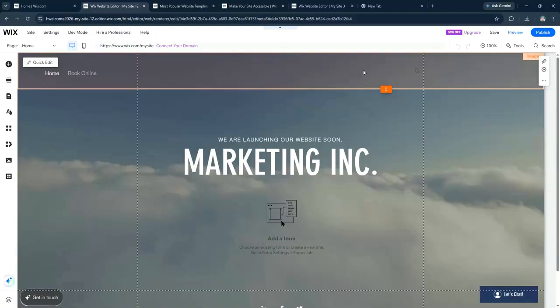Don't forget to connect your domain if you have one. Click Site in the top menu, then Connect Domain. Follow the instructions to either buy a new domain or connect one you already own.